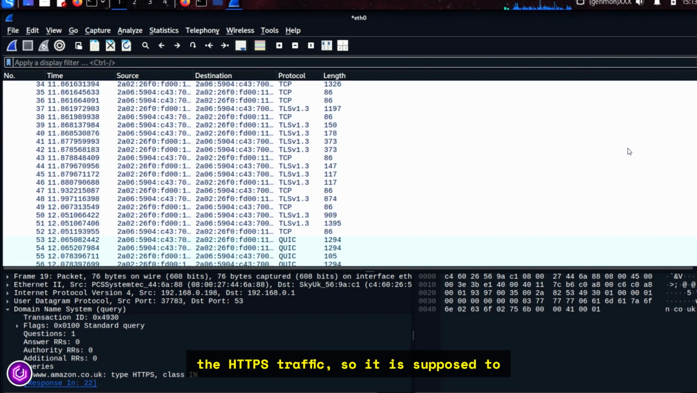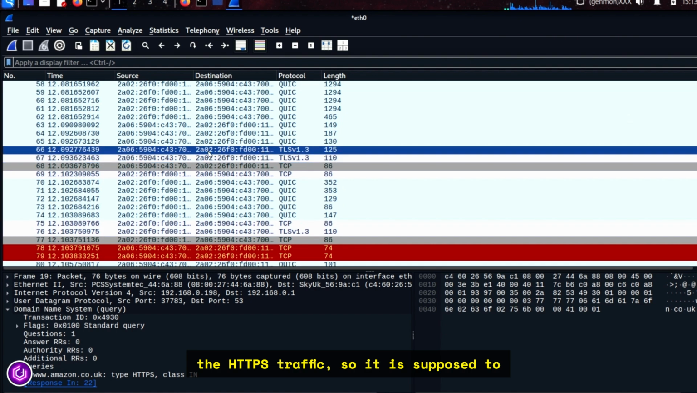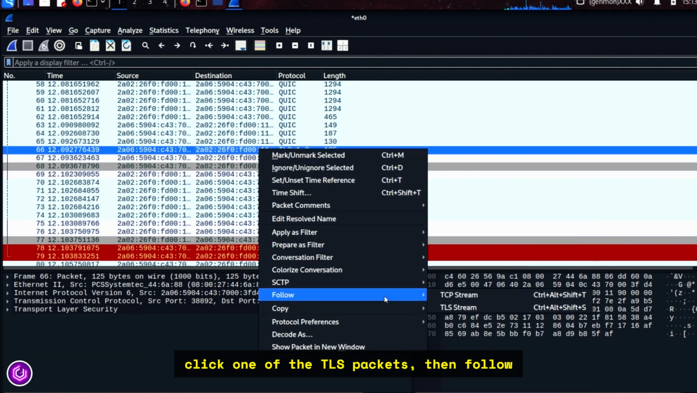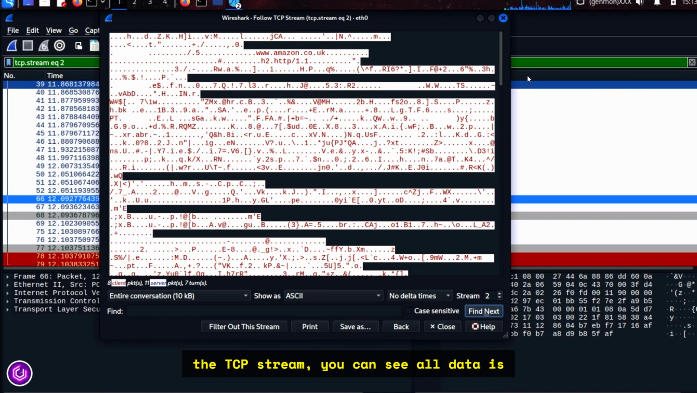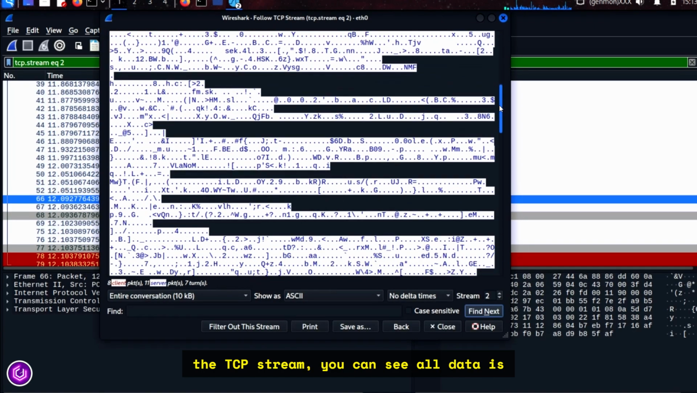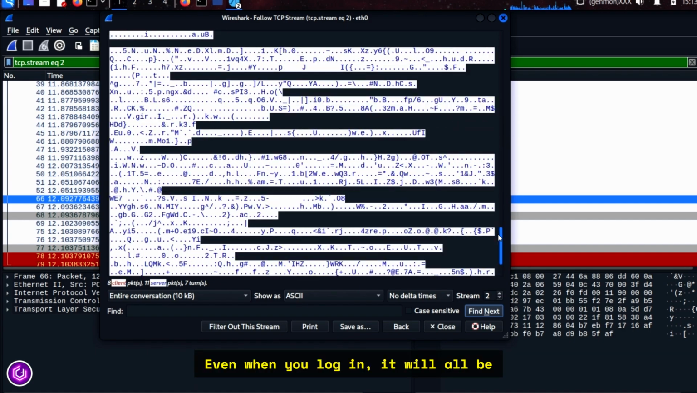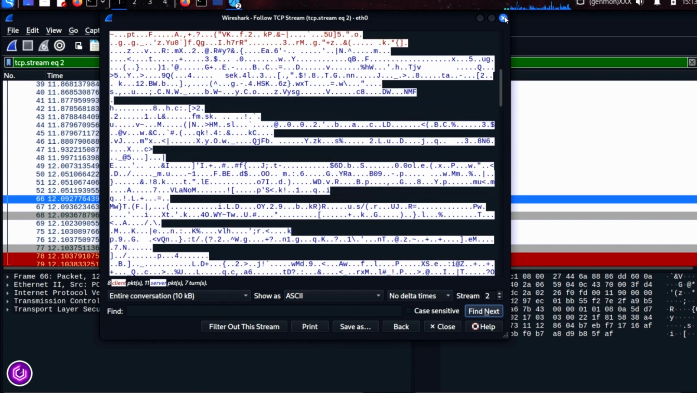Remember, this is the HTTPS traffic, so it is supposed to be encrypted. If I now right-mouse click one of the TLS packets, then follow the TCP stream, you can see all data is completely encrypted, as expected. Even when you log in, it will all be encrypted.